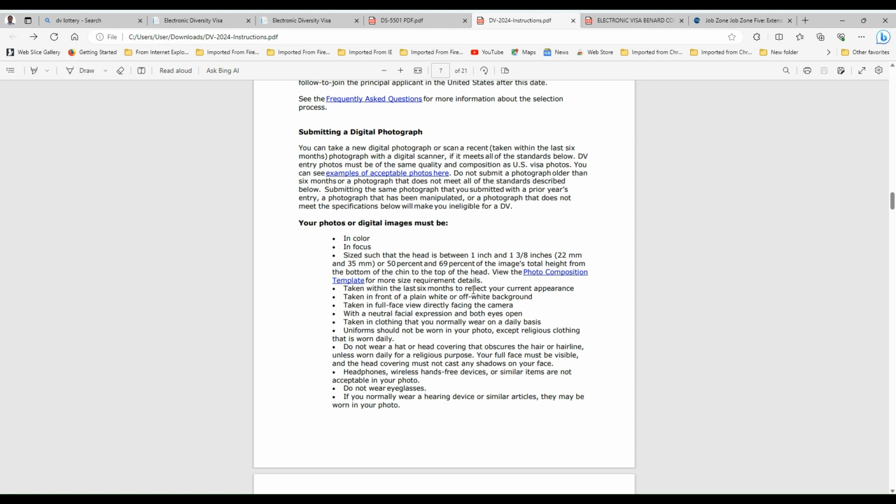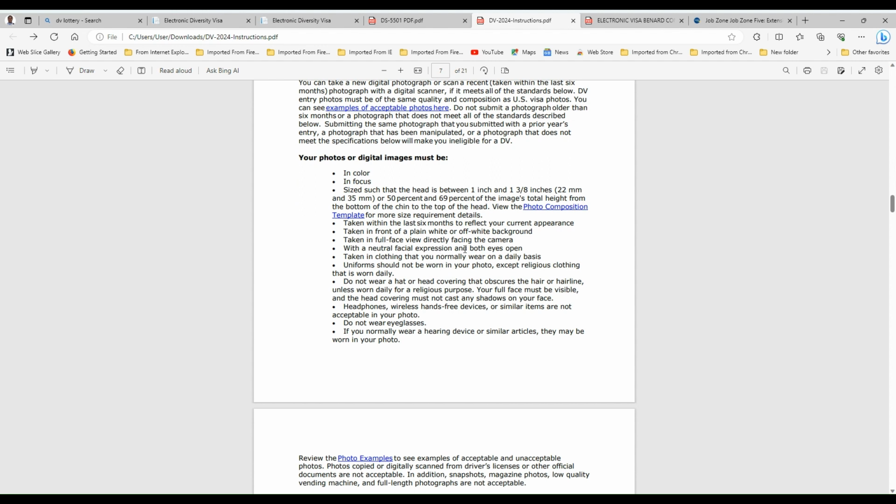So make sure that you use the 5 to 7 rule, whereby a photographer can stand 5 to 7 feet from the subject. You try that. Then, taken within the last 6 months, okay. Taken in full face with a neutral facial expression, both eyes open and the mouth closed. Taken in clothing that you normally wear, not uniform. You cannot be in uniform, maybe military uniform. Religious clothing is acceptable, but uniform for the military or the police is not acceptable.